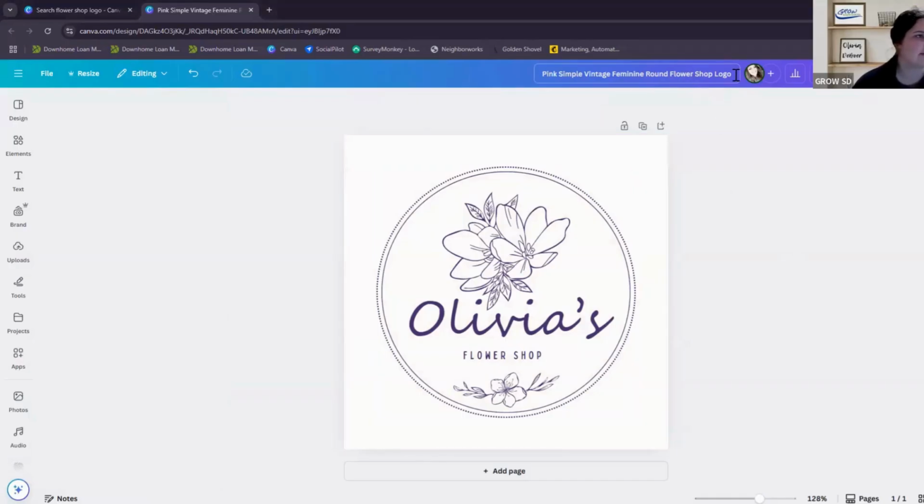Now, I want to name my design and I want it to be Olivia's Flower Shop logo. I'm going to come up here to this ribbon and click on where it has the current name and highlight that. And then I'm going to type in Olivia's Flower Shop. Oops, can't spell. Perfect. Now, if I'm going back into Canva, I can just search that and it will pop up automatically.